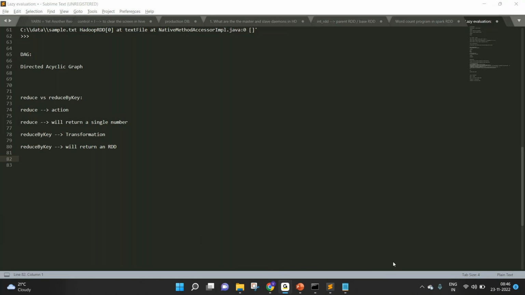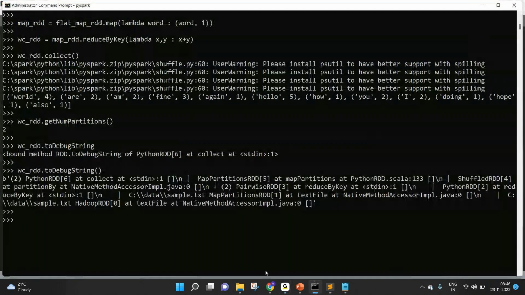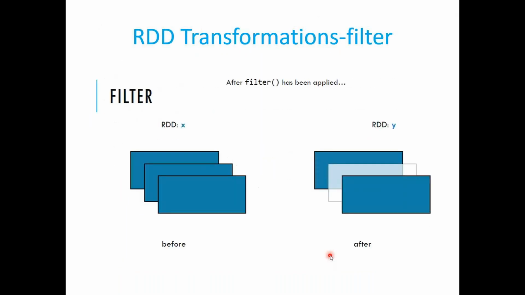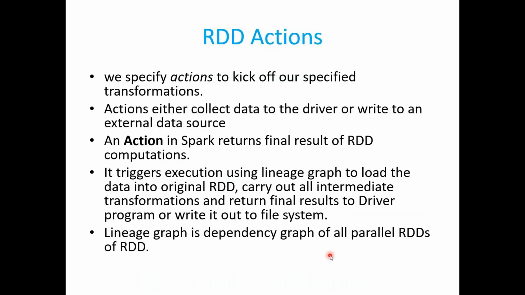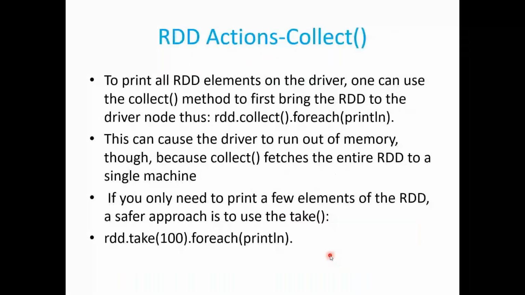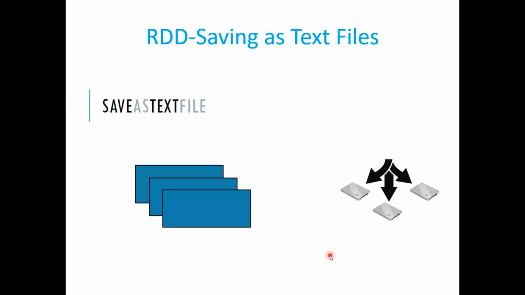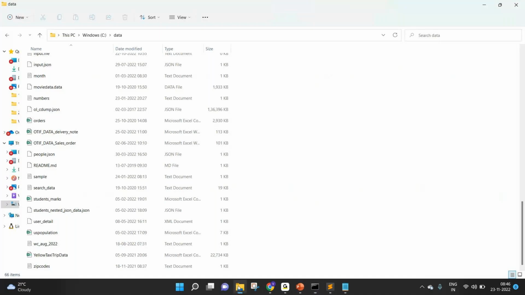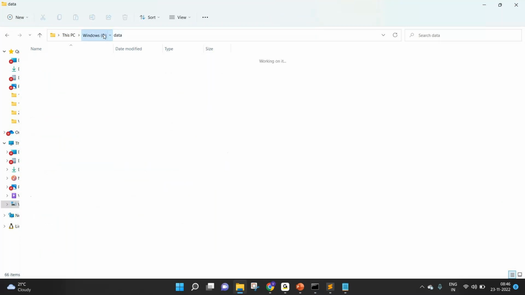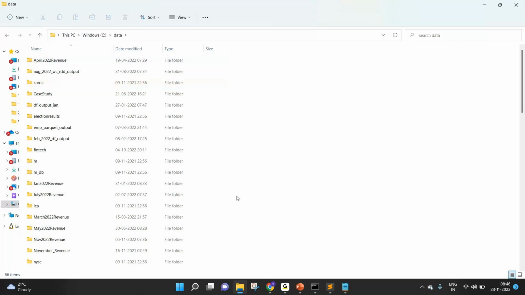Now what we'll try to do is write this data. We have this RDD available. To write this data to any location, I'm going to use an action called saveAsTextFile. saveAsTextFile is an action. I'm going to write the data into a given path by using saveAsTextFile. So let's do one thing. I'll go to my C drive data folder. I would like to write my data here, right?